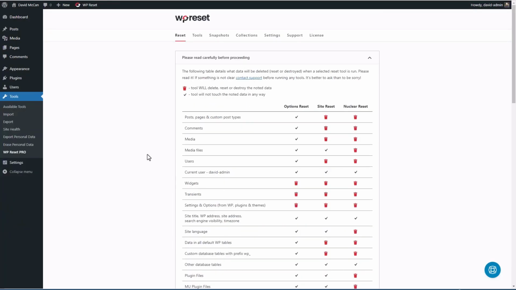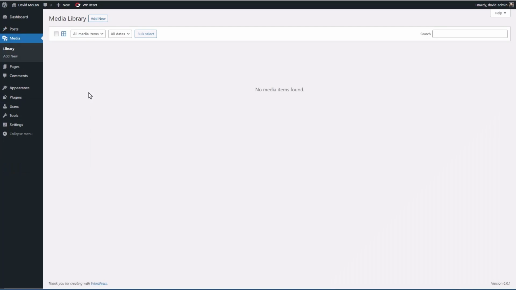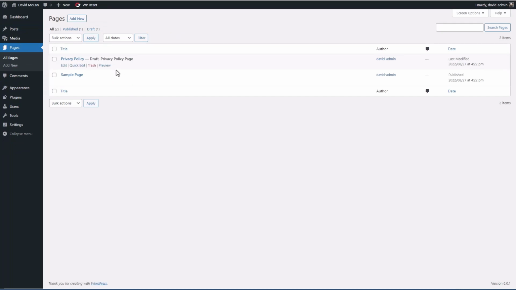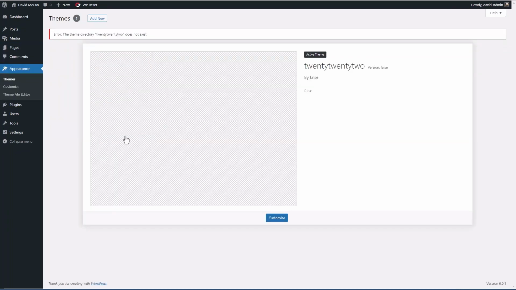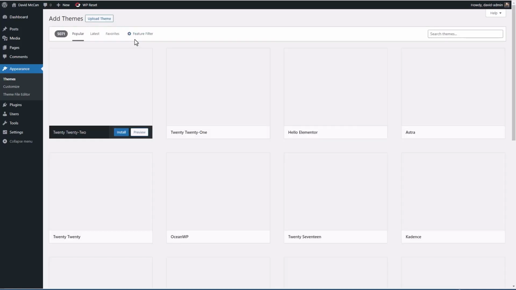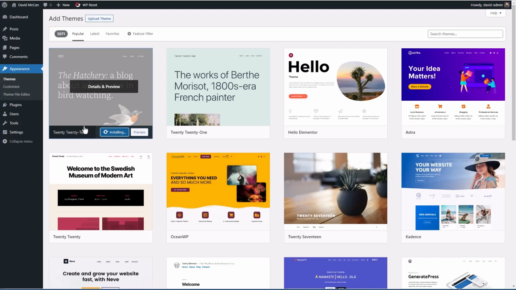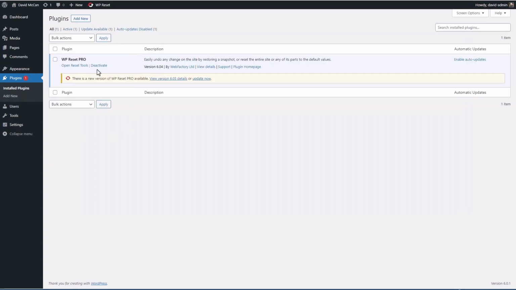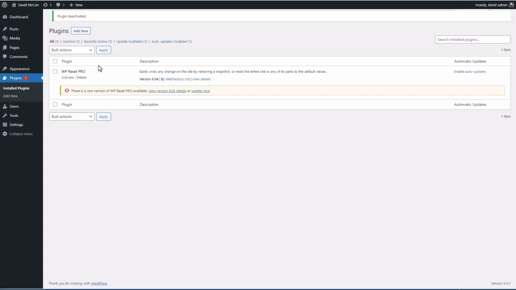Okay, and so what you'll see is the media library is empty. We've got the Hello World post. We're back to the default pages that are installed with a new version of WordPress. We lost our theme. This is probably something they should update in WP Reset Pro. It's not a big deal. You can install it. It's already activated. All right, then go to plugins. Now it tells me there's a new version, but it doesn't really matter now because I'm finished with this.